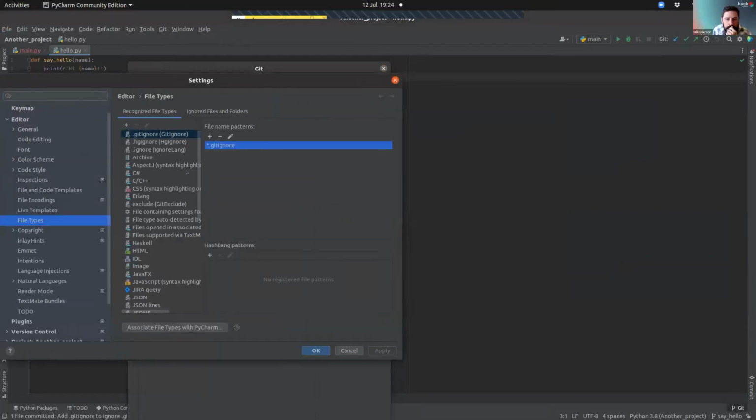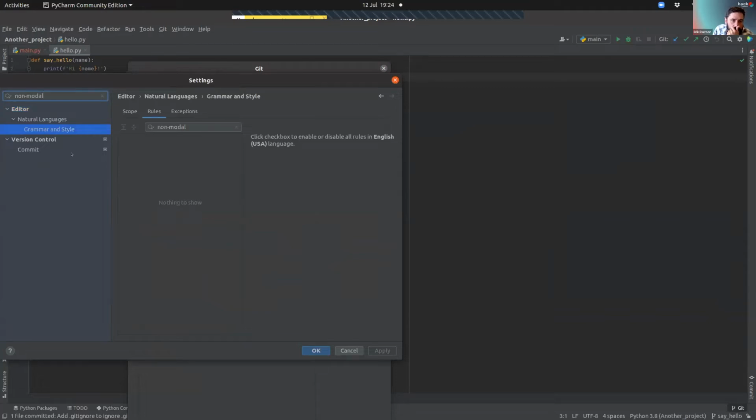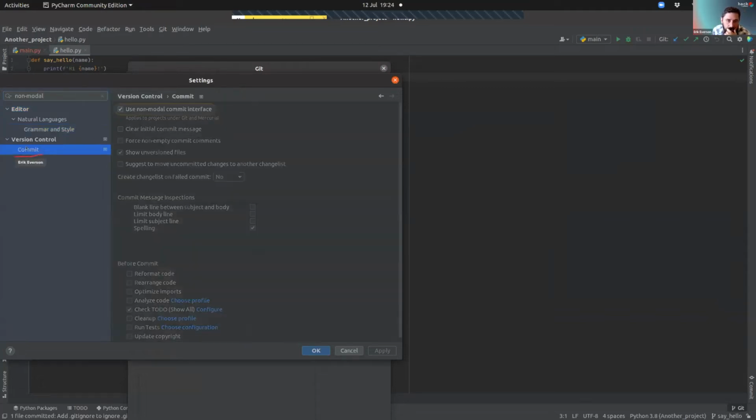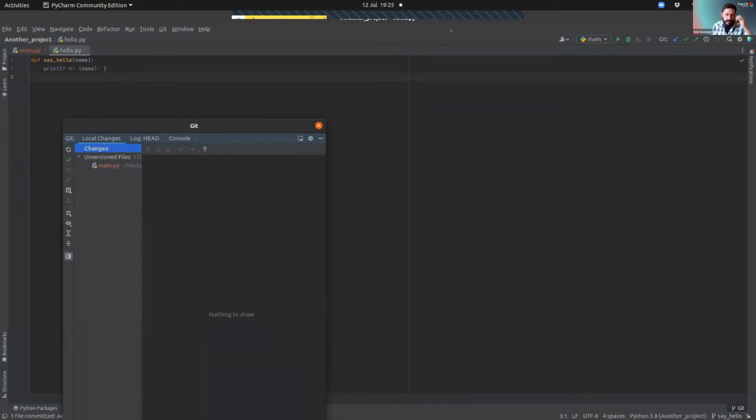Yeah, and do a search for non-modal. All right, and go down to commit and uncheck that box. Click apply and click OK. Oh, okay, here it is. Thanks. There you go. Thank you, Pavel, for posting that. All right, awesome. All right, share.